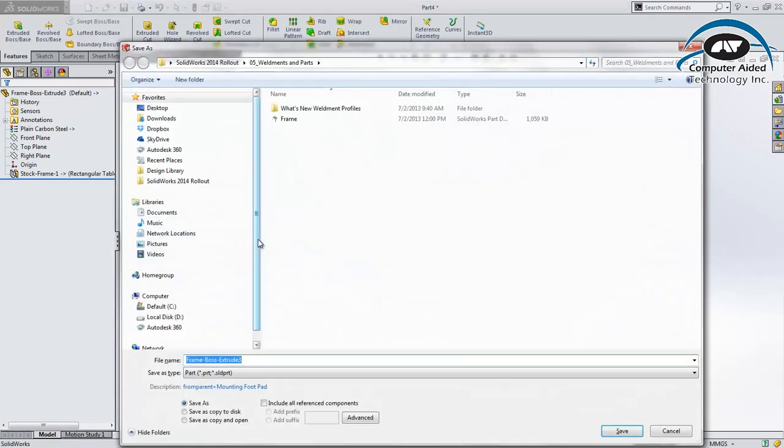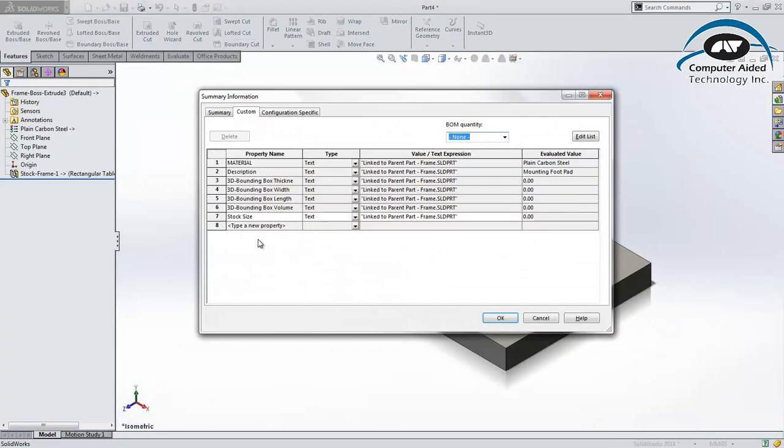Furthermore, when you look at the properties, it's clear that this information is derived from the cut list item. In fact, should the original design change, this information will update accordingly as it's linked to the parent file.